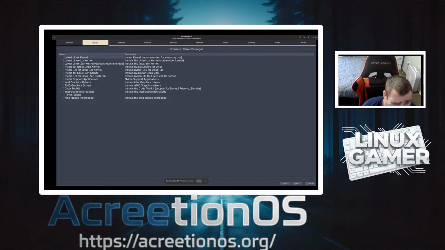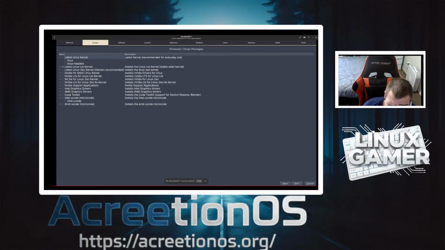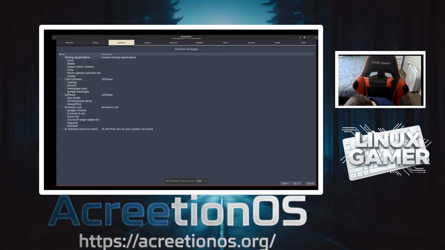So here's a Linux kernel. Okay, you guys got your Linux kernel, you know, the basic Linux kernels. You got the Linux Gen for gaming. You got your NVIDIA drivers, your AMD drivers. So I'll pick AMD because that's what I have. Next. Okay, so here's all. For you gamers out there, you got your Lutris, you got your Steam, you got your Discord, you got Vesktop. You got your OBS virtual loopback, your Google, and some more stuff.